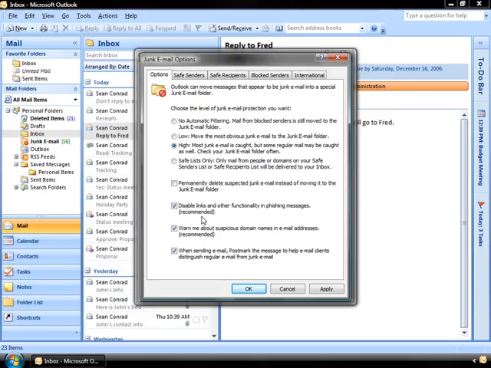It will disable all the links. Simply put, if it's in the junk email folder, the system is automatically, if this is checked off, going to disable all the links and pictures and things like that in the email messages. And this just makes good sense so that when you're looking at your junk email to make sure it's all junk, you don't accidentally click on one of those links and cause yourself a problem. By default, it will warn you about suspicious domain names in email addresses, and that just makes good sense.